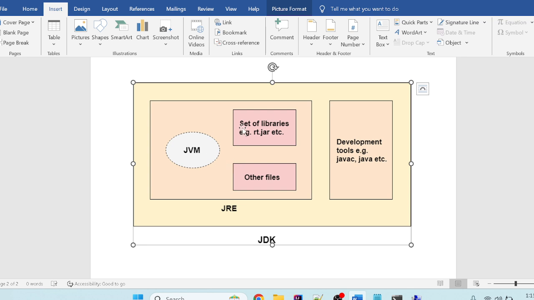Means while running the program, we only need the .class file. But with the help of JRE, you can't convert the .java file to a .class file. With the help of JDK, you can convert the .java file to a .class file, and then you can also run your program. So this is the basic difference between JVM, JRE, and JDK.